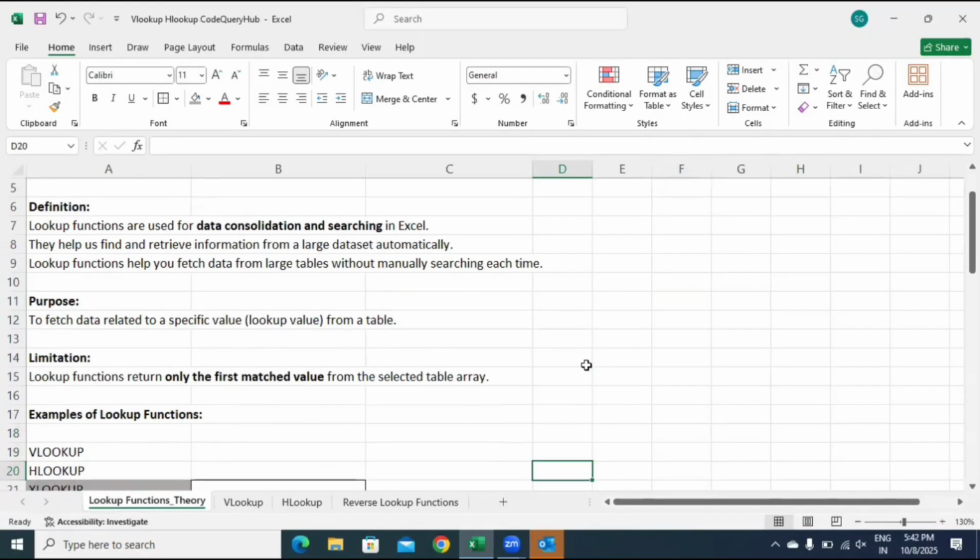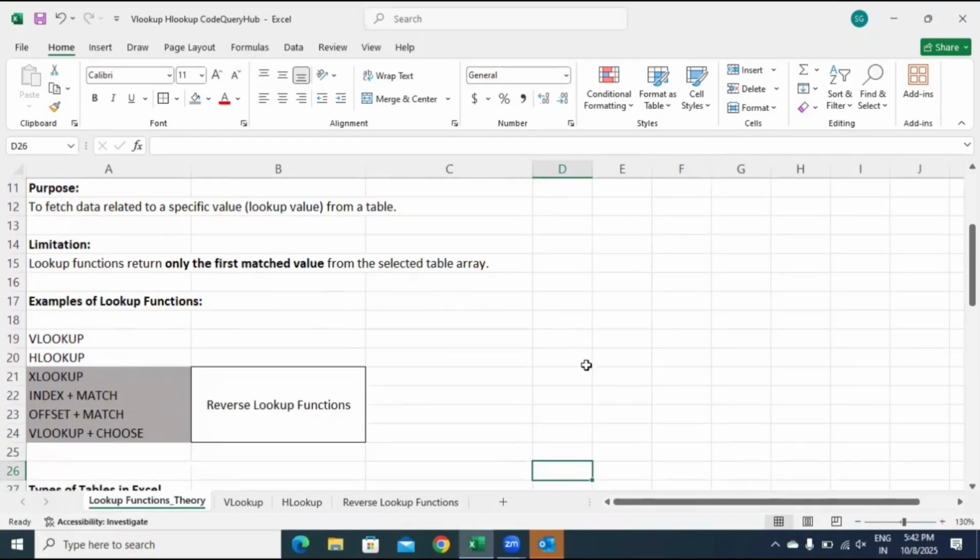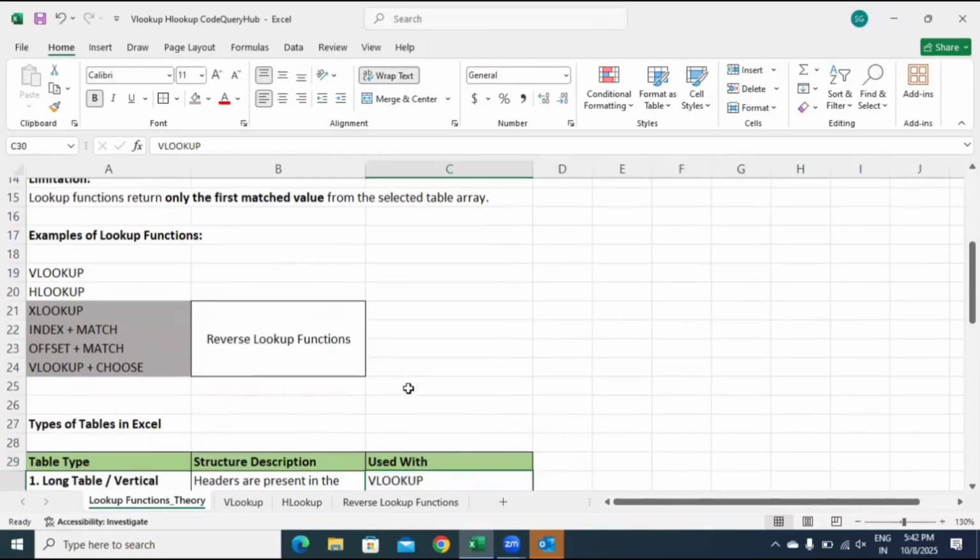So let's see the types of lookup functions. These are VLOOKUP, HLOOKUP, XLOOKUP, INDEX and MATCH, OFFSET and MATCH, VLOOKUP and CHOOSE. These four functions, XLOOKUP, INDEX and MATCH, OFFSET and MATCH, VLOOKUP and CHOOSE, come under the category of reverse lookup functions, which we are going to discuss in detail in the next video.